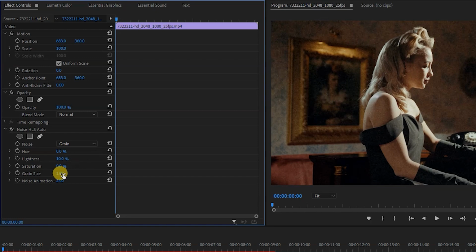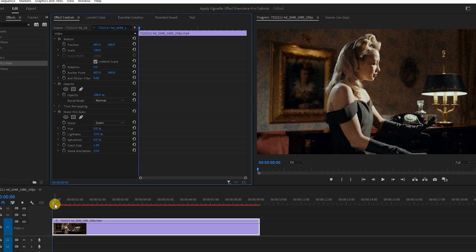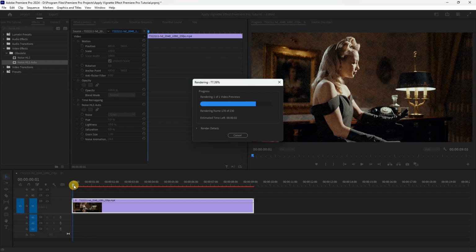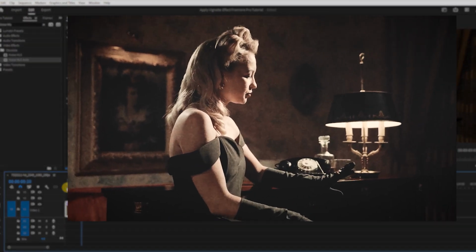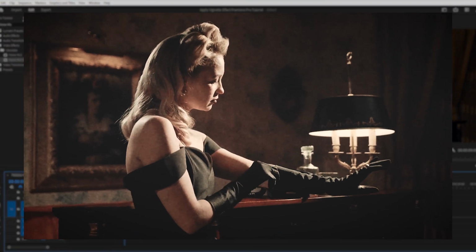You can also change the grain size and movement of grain by increasing noise animation. I will keep both these settings at default. Render the video to ensure smooth playback. You've successfully applied the film grain effect to your video.